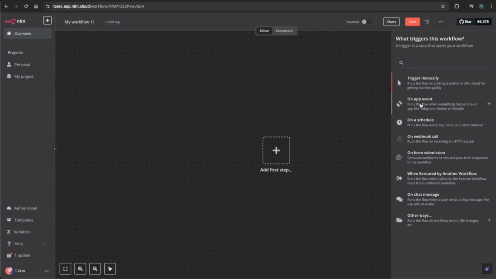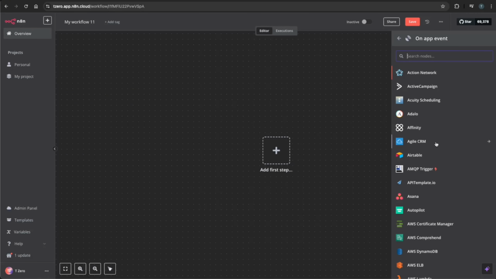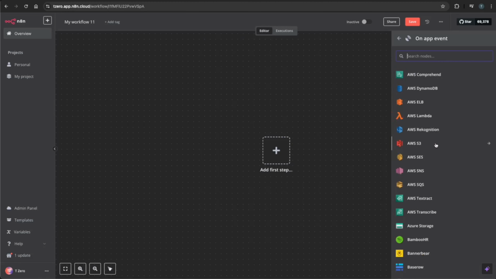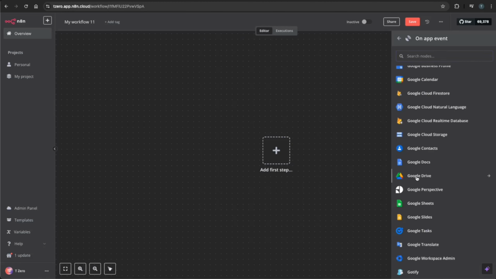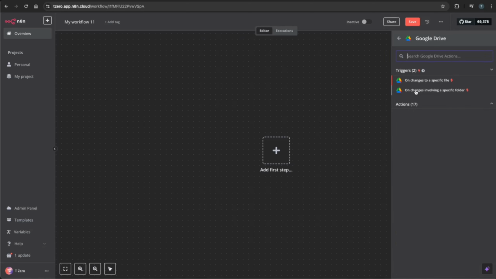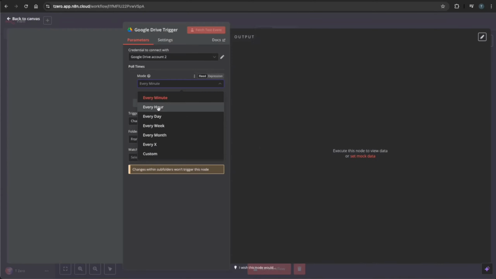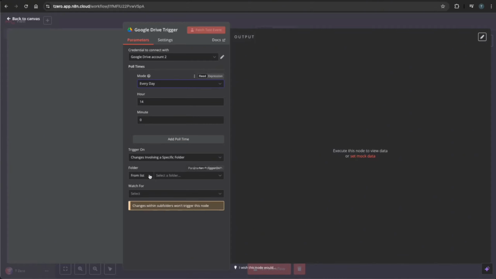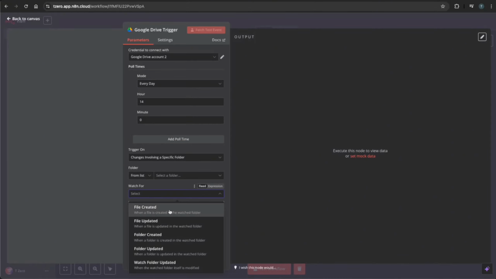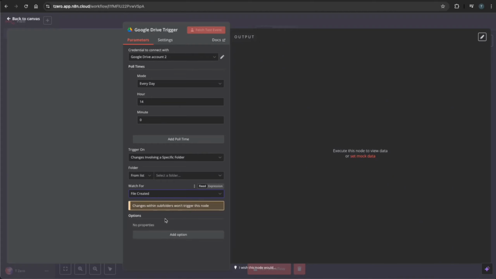Another trigger is on app event. And this will show all of the natively supported n8n apps that have triggers available. So if we scroll down and we choose Google Drive, we can do on changes involving a specific folder, and you can choose the time at which you want this activated. So for every day, you'll choose the folder and what to watch for. If you wanted to watch a specific folder within your Google Drive and trigger a workflow to activate once a file is added, you could click File Created, and this workflow will kick off whenever a new file is added to that folder.